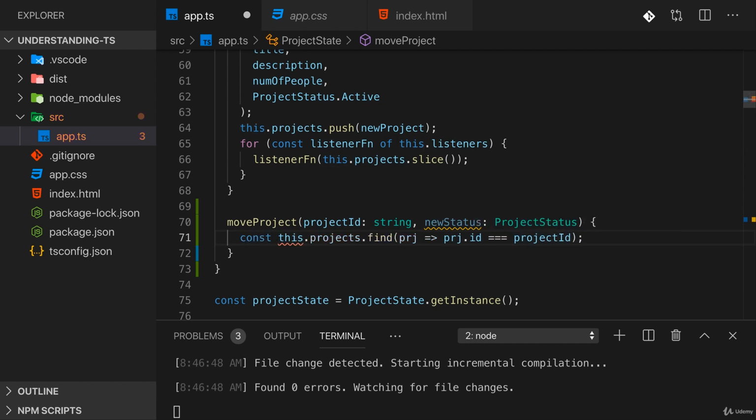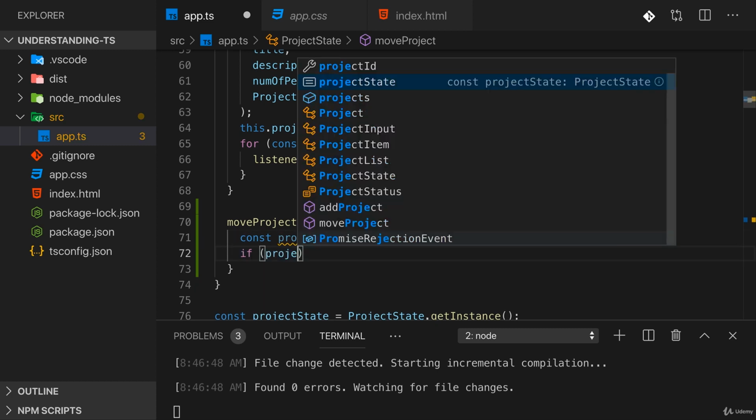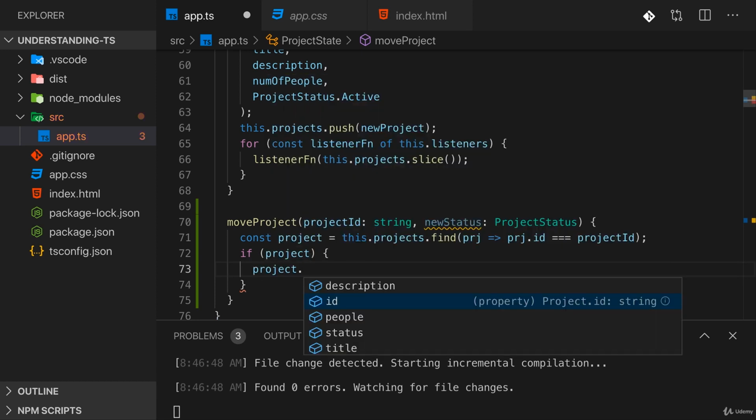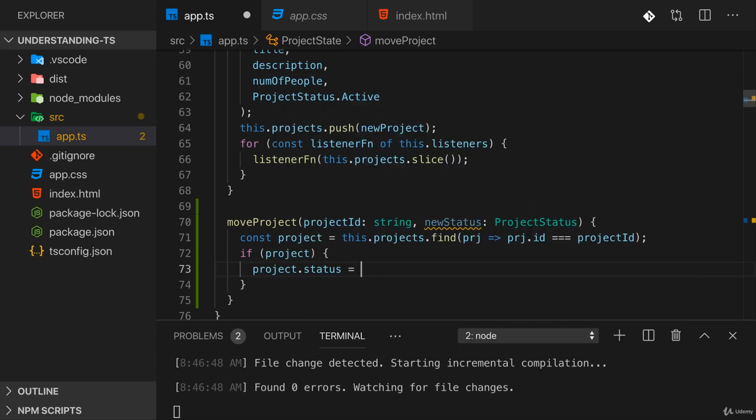Now this might be null. So here I'll store this in a constant called project, and check if project exists. And if it exists, then I want to set the status equal to the new status here. Simple as that. This will already change the object in the array, and we're basically done with it.